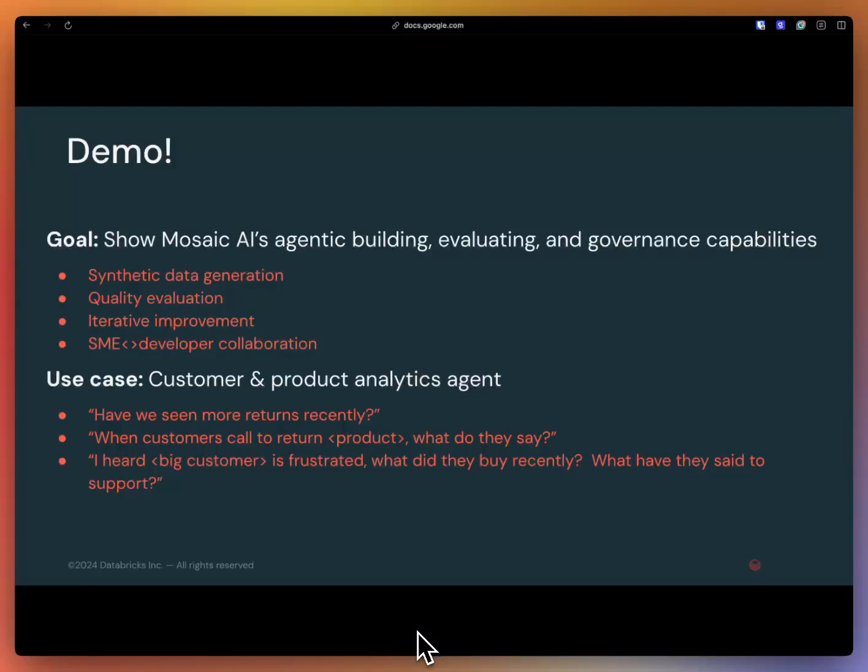So this bot that we're going to build will be able to answer questions like, have we seen more returns recently? When customers call to return a product, what are they telling us? I heard that one of our big customers is frustrated. What did they buy recently? What have they said to our support team? So how are we going to do this?